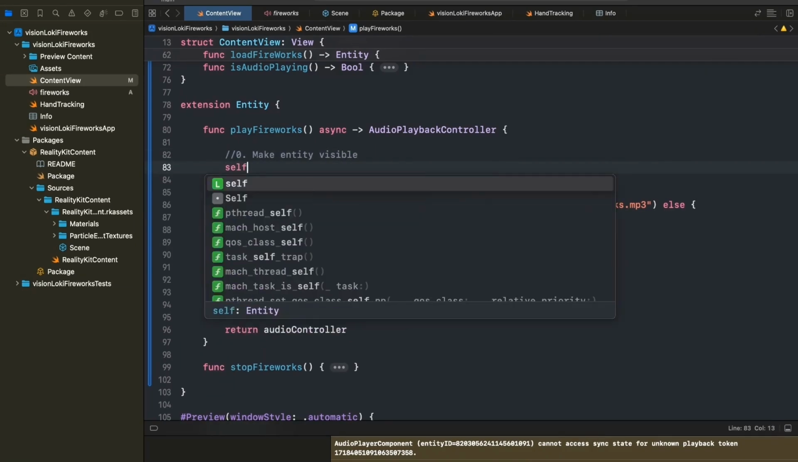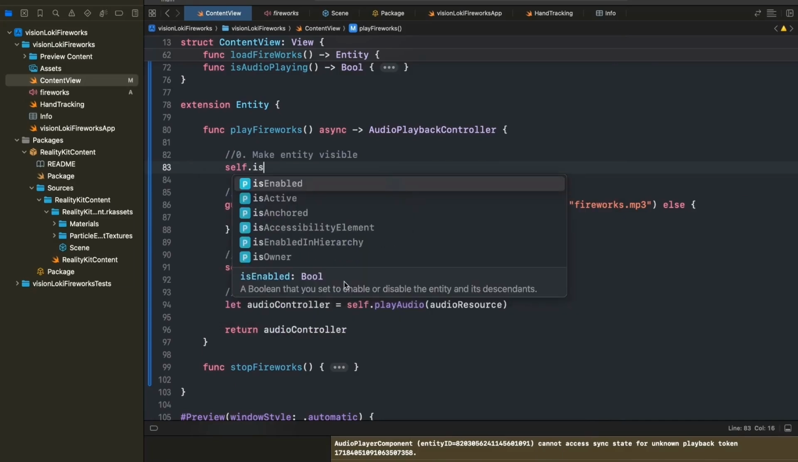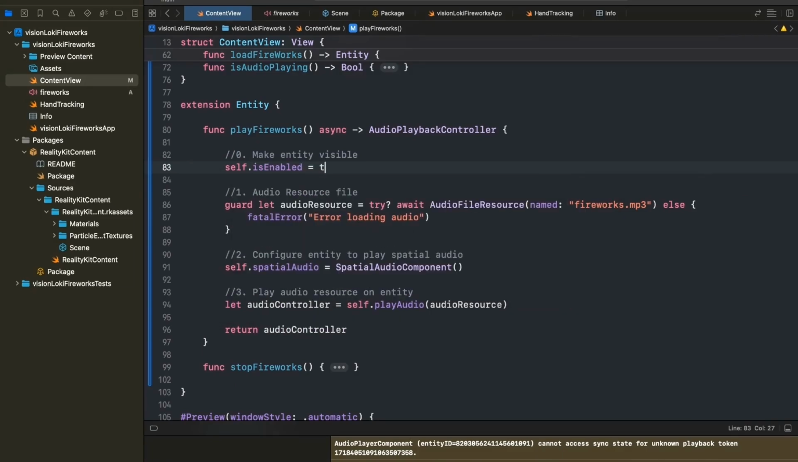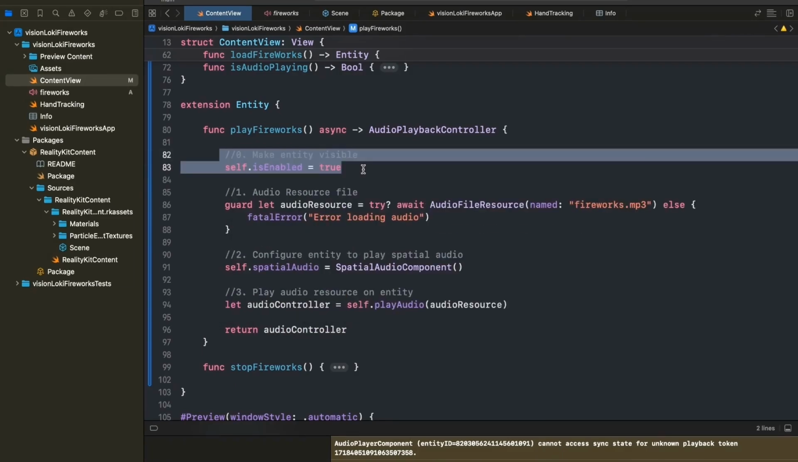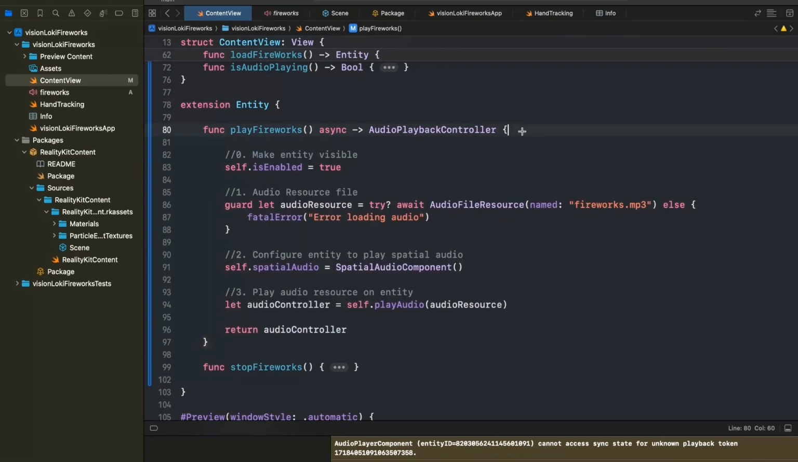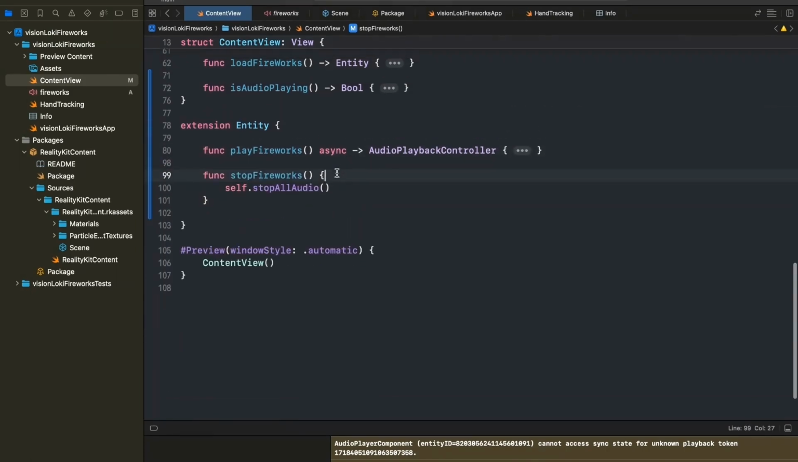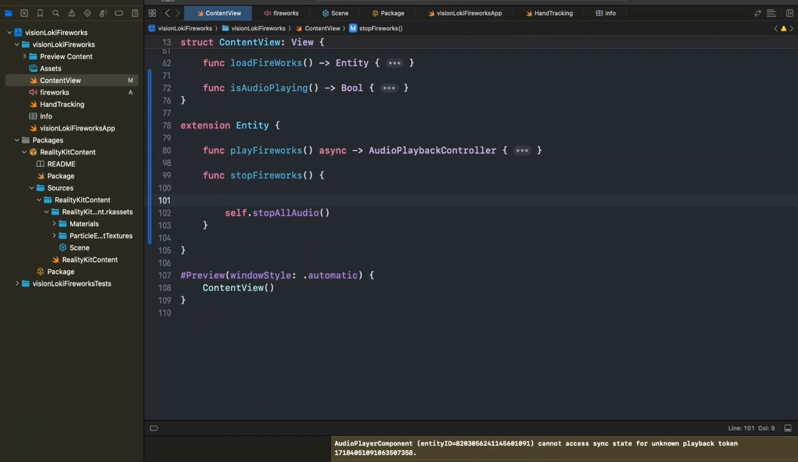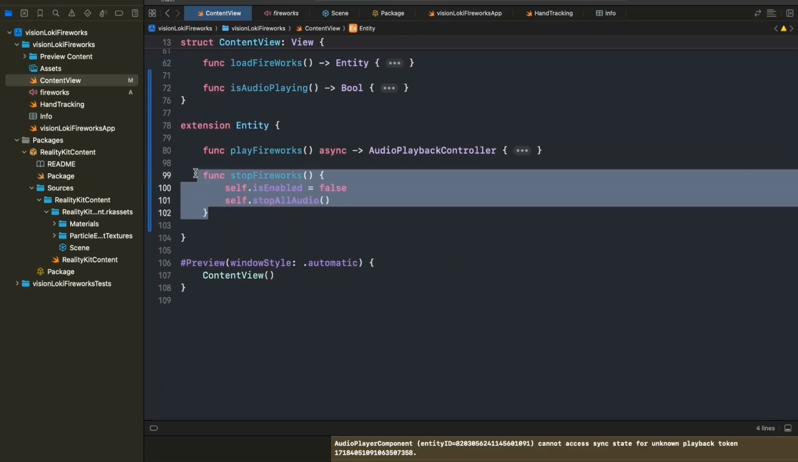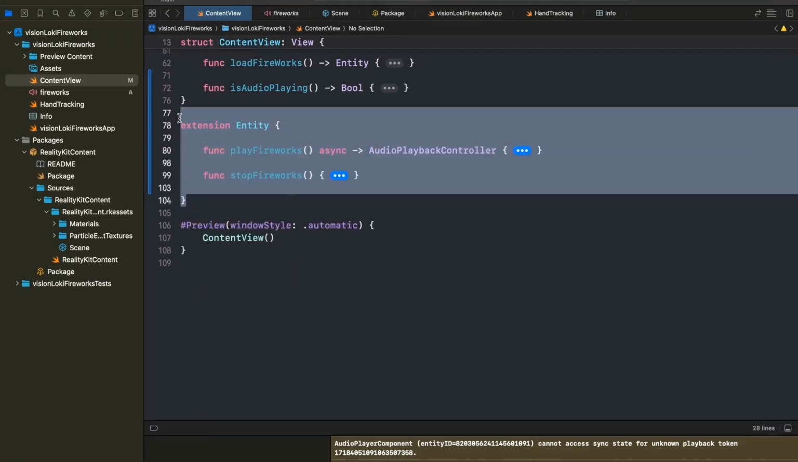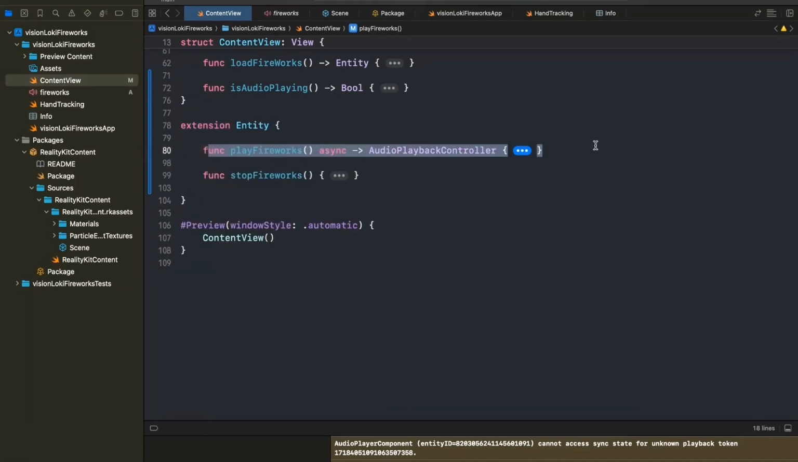You can just do self, which is the entity, and dot is enabled. This makes the entity visible or not. So I'm going to set this to true. Great. So this will make the fireworks entity visible and it will then play the audio. So that's the play fireworks function. And similarly in the stop fireworks function, we're going to do the same thing. Just before stopping the audio, we will simply do self dot is enabled and set that to false. So this would hide the fireworks and stop all audio. So now we got these extensions to the entity. Play fireworks, it would play the fireworks and make the fireworks entity visible. And then stop fireworks, it would hide the fireworks and stop the fireworks audio.